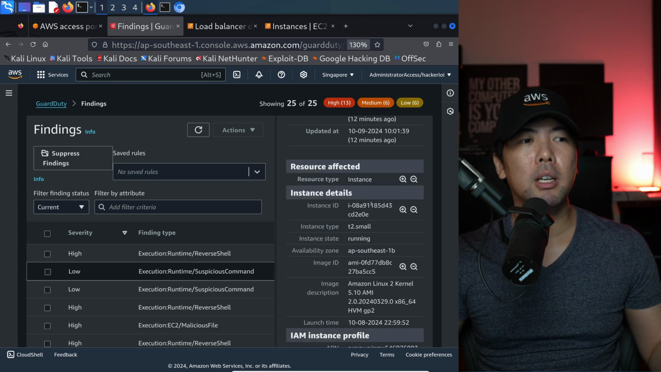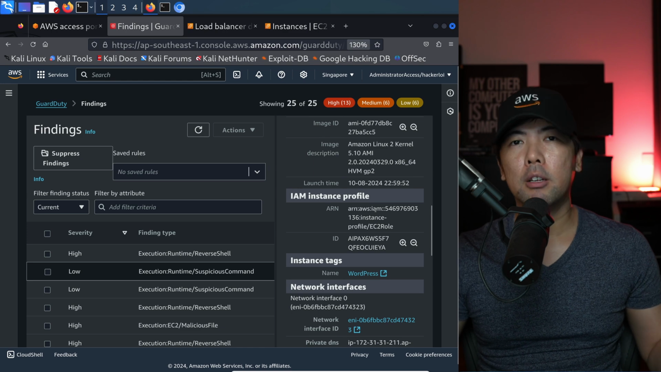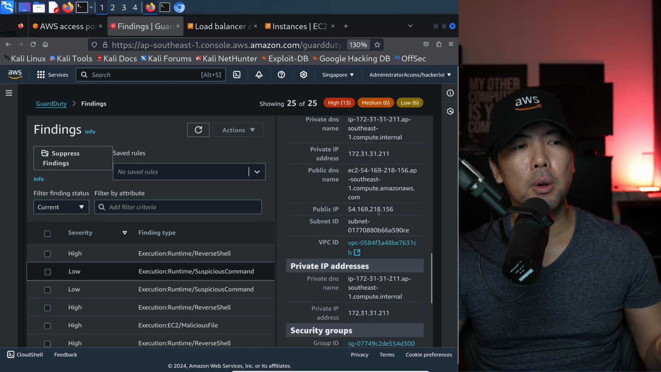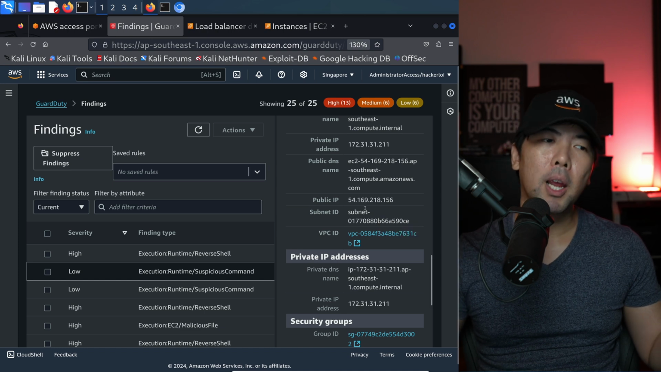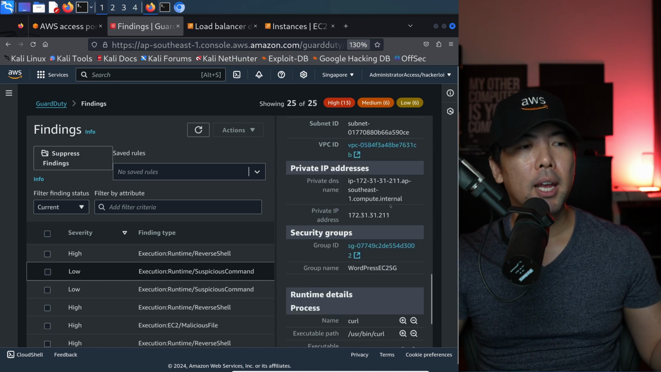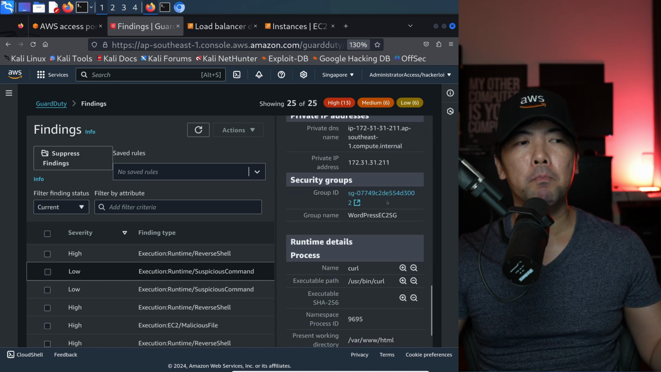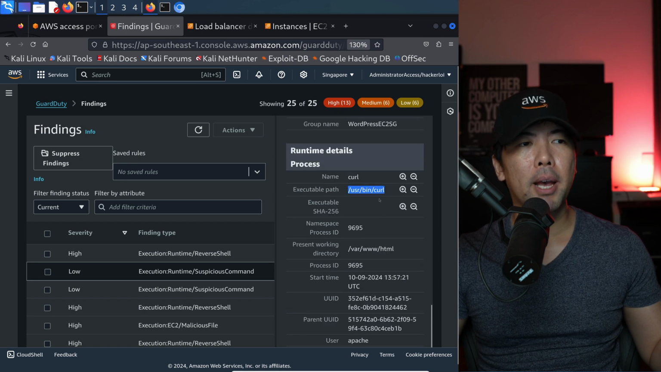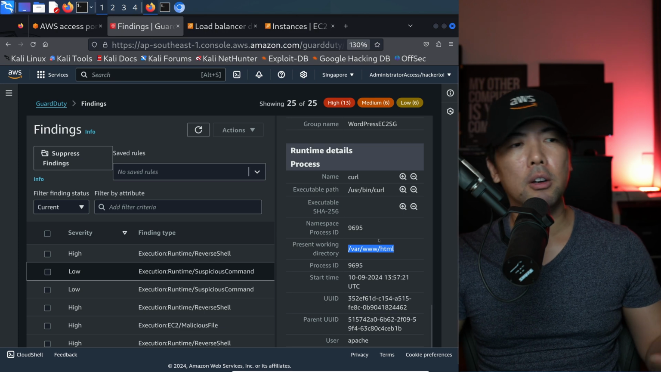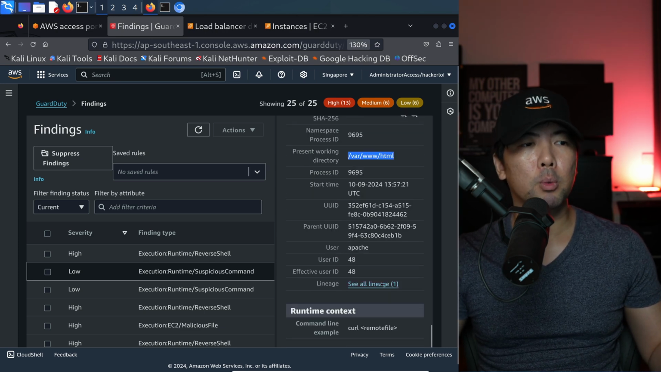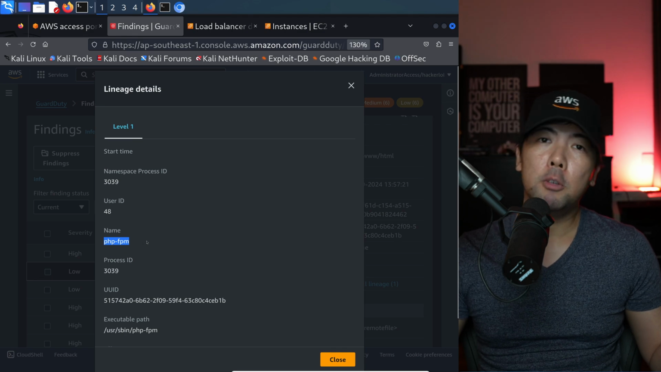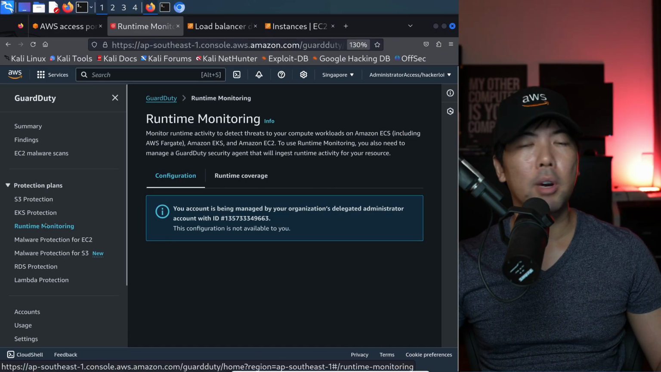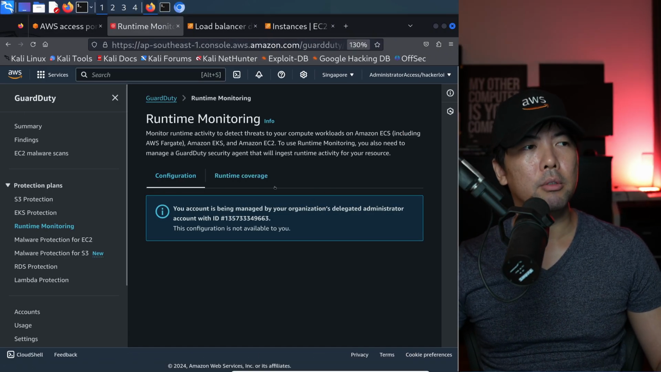So we're doing this runtime monitoring. Again, a wonderful service to help us know exactly what's going on and notify us, triggering findings like this to tell us, hey, there's a possible security event and we should go ahead and investigate it. You can see right here we have the executable path, /usr/bin/curl, our present working directory, /var/www/html, and of course we can click onto lineage and see what is going on, and of course it came from PHP.